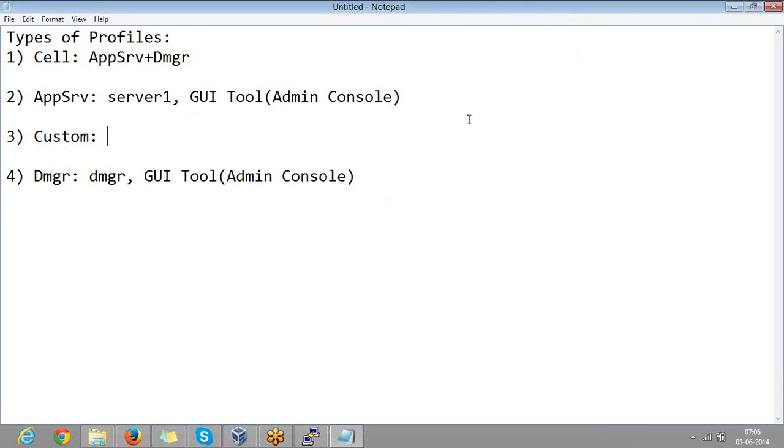So, continuing the session, the next one we have is a custom profile. What is meant by custom profile? Custom profile is nothing but an empty profile. What do I mean by empty profile? By default, the moment you have created a profile by name custom profile, it will be an empty profile. No servers, no GUI tool, nothing. It's a simple empty profile.